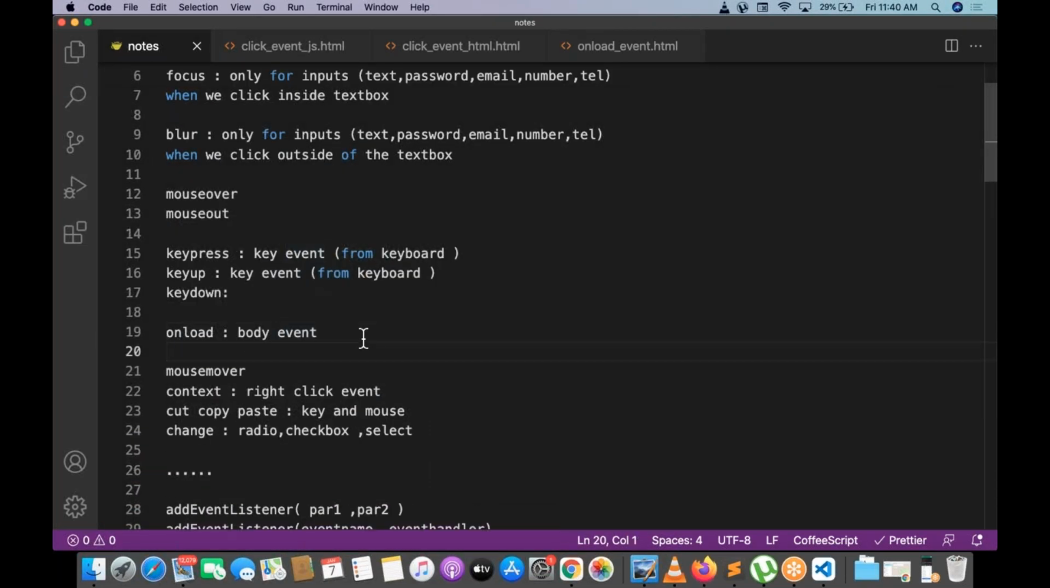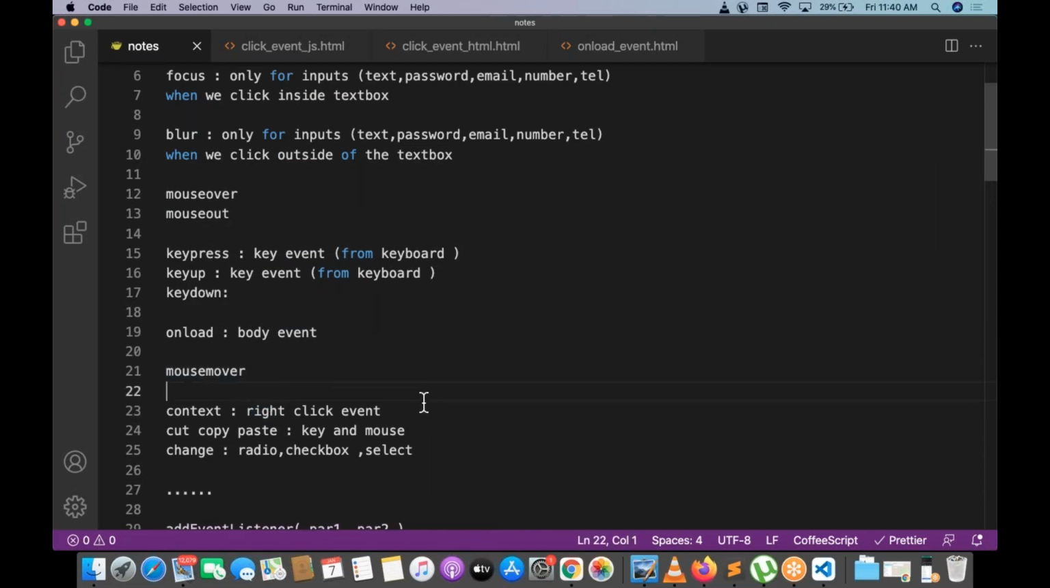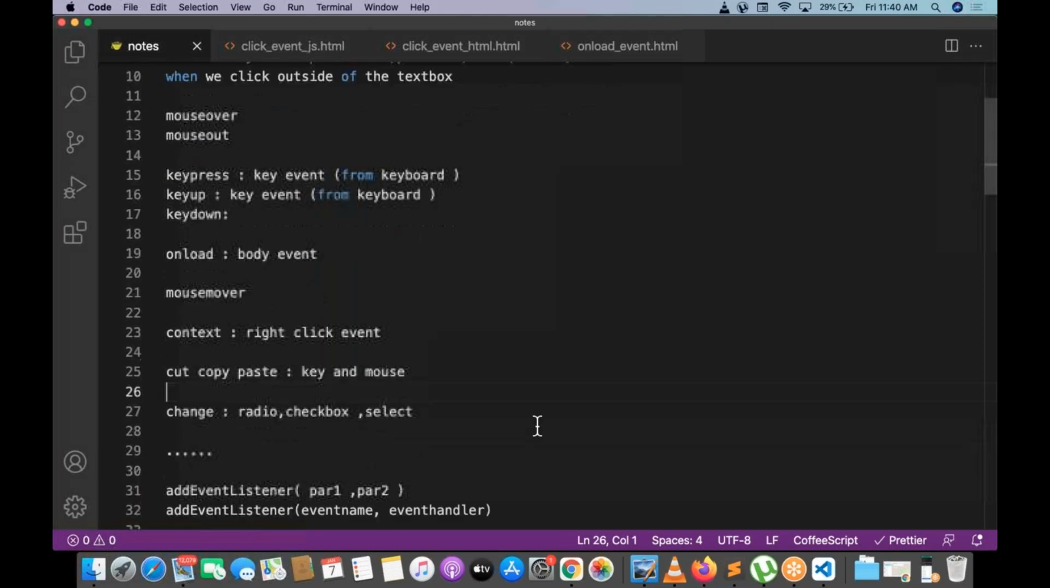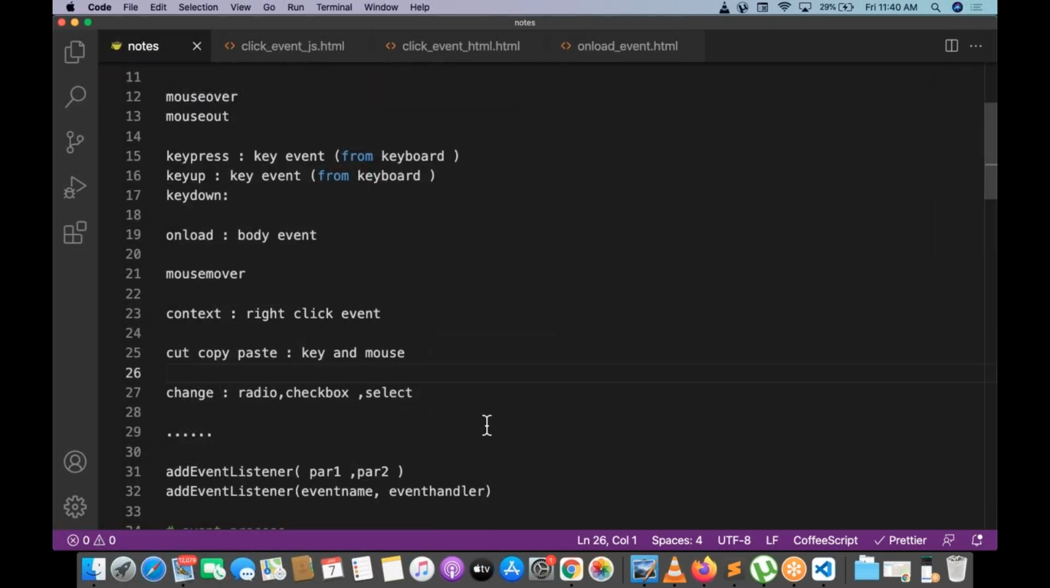Onload event is only for body. Mouse over is a common event. Context menu event is for right click. Cut, copy, paste work with both keyboard and mouse. Change event is for radio button, checkbox and select option.